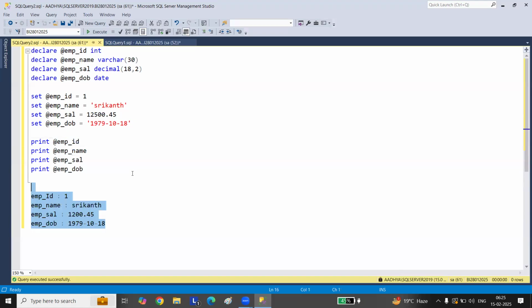Sorry. So here, this variable is holding Srikant. This one is holding the salary, 12,000. This one is holding the date of birth. But before that, I want to append this one. This variable is holding an integer value, and this variable is holding this one.